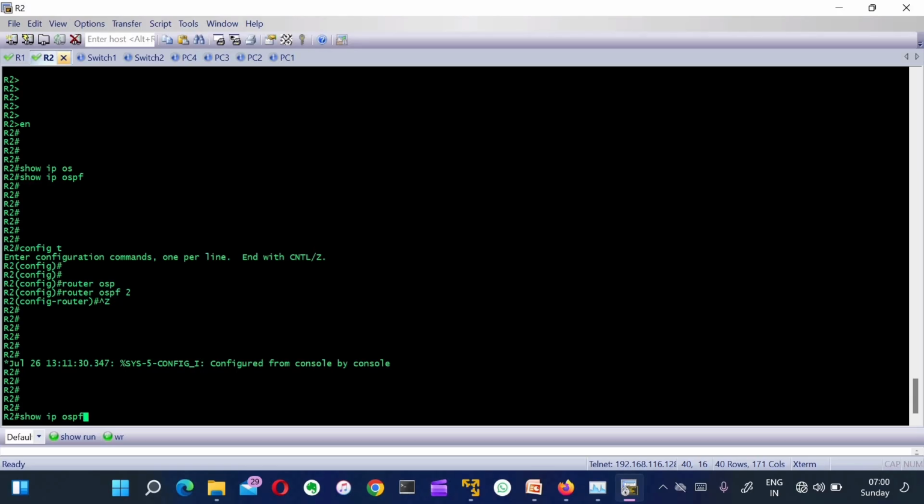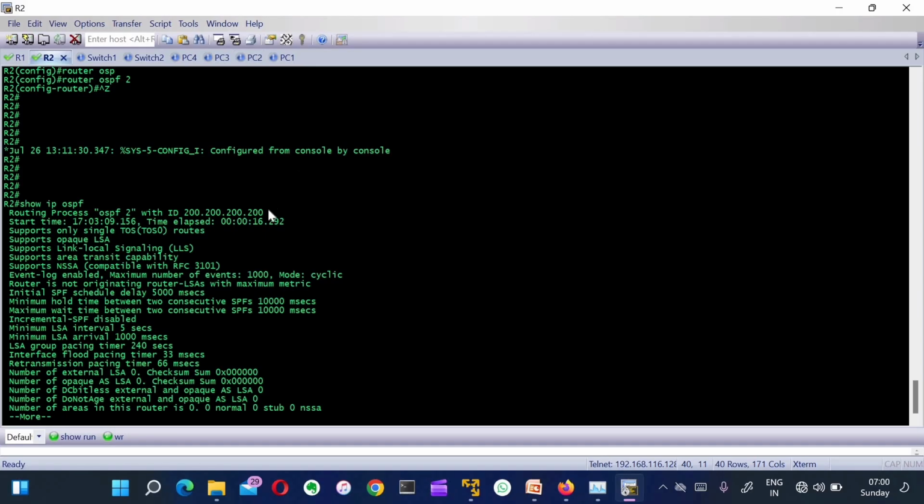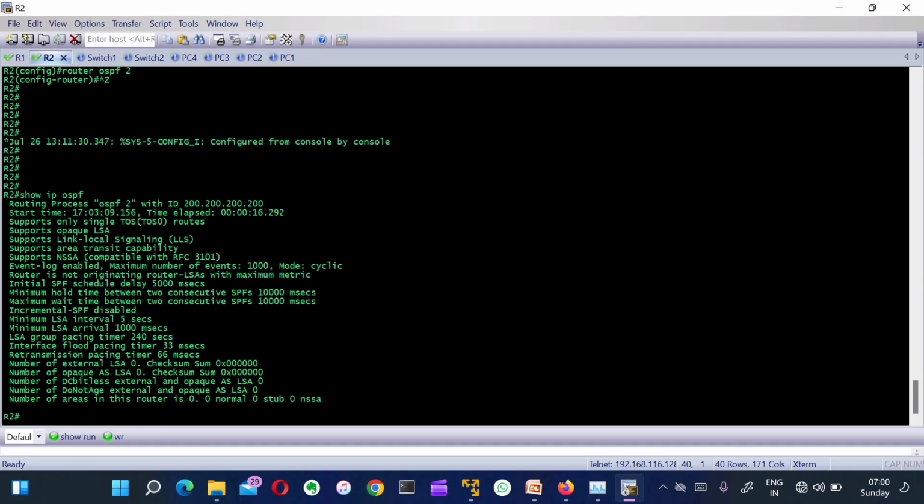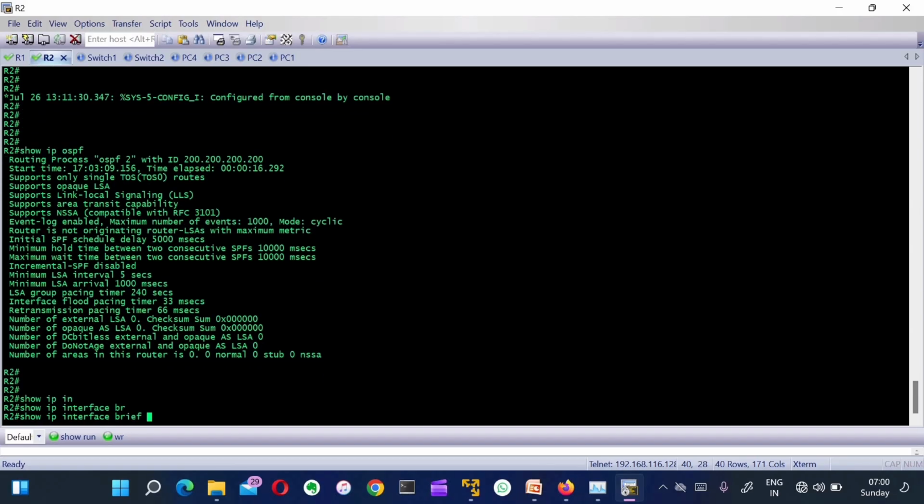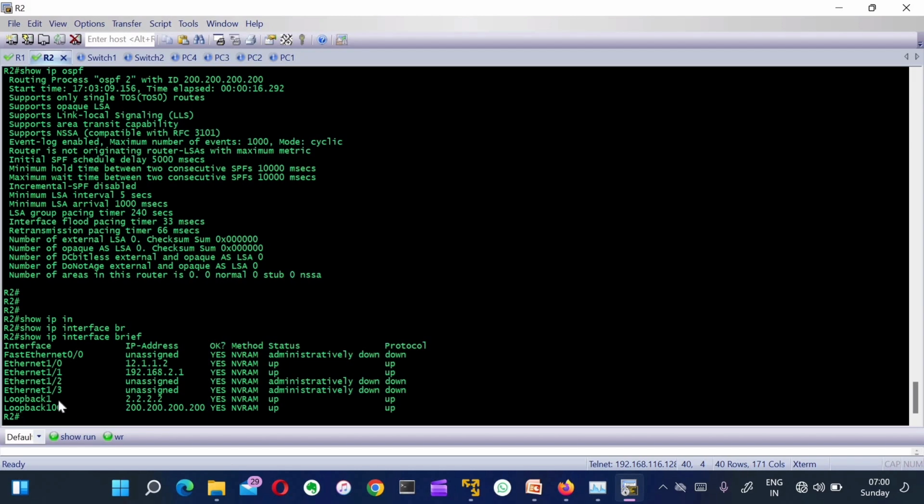Show IP OSPF. Now you can see over here the router ID is 200.200.200.200. Why? Because again we will see over here, show IP interface brief. You have two loopbacks, and the highest loopback IP is 200.200.200.200. That is the reason the router ID is 200.200.200.200.